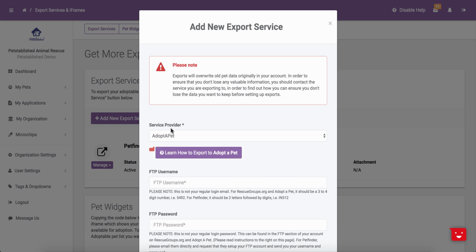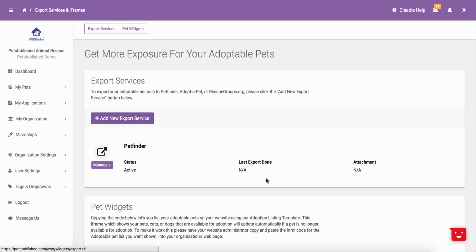Once you set up your export, you will see it appear in the Export Services and iframe section of your account at the top of the page. It will also show you the date the last export was done and the file that was sent over to that specific export service so you can see what pets we are exporting. For a list of pet statuses that we export to other sites, please visit our frequently asked questions. Please keep in mind that any changes you make to your Petstablished account will not immediately appear on those export services. It can take up to 24 hours for the changes to appear on the other sites.